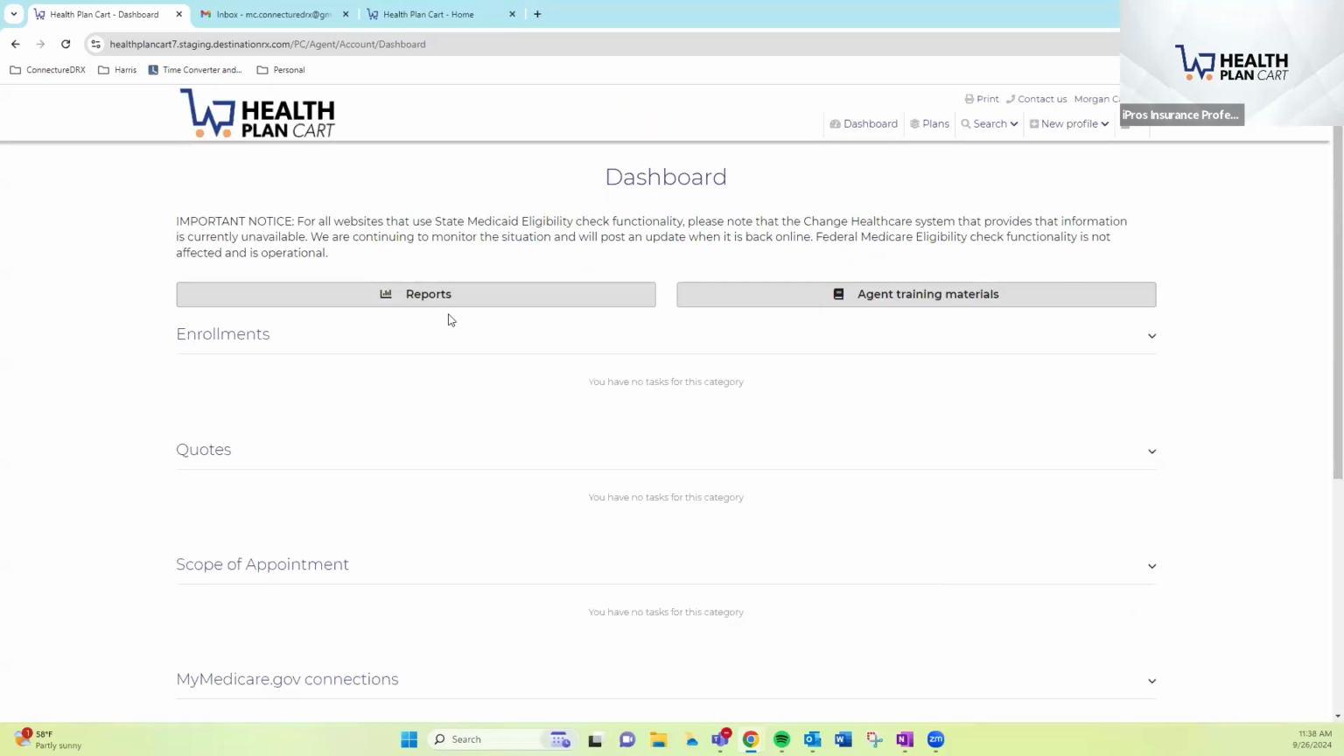If we scroll back to the top of the page for the dashboard, a couple other things to point out include features like our reports or agent training materials. These can also be accessed from the agent name dropdown in the screen. So this is where you would, as the agent, log in and go to that dropdown of your name in context, and that's where you can also navigate to the reporting or agent training materials.